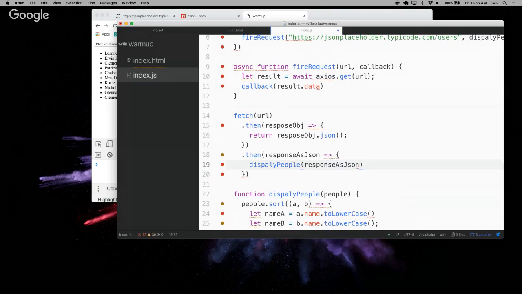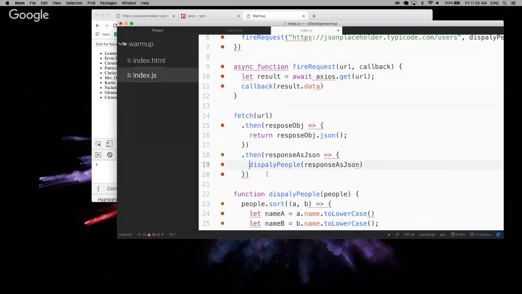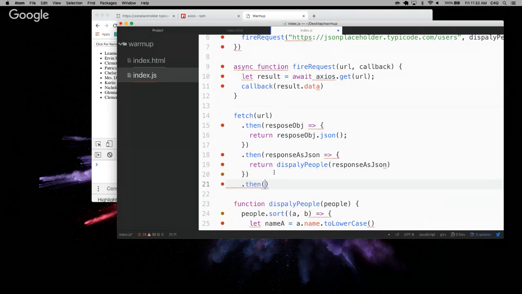Are you saying it will or won't work? Because the display people is probably a synchronous function now. Right. So we'd have to still return that, I guess. But we're starting to get in the tricky world here. This is one of the reasons why async await is so nice. Things are starting to get a little out of control feeling, at least for me. Right, especially when we add our catch at the end of this too.